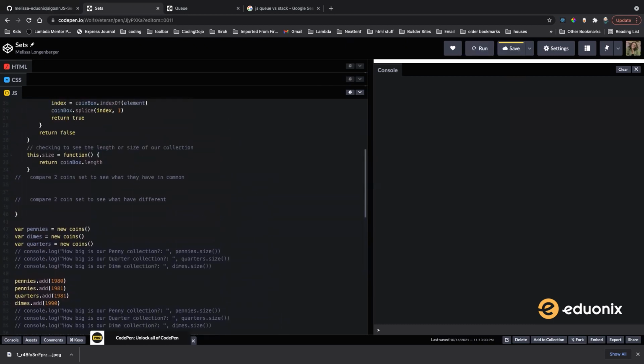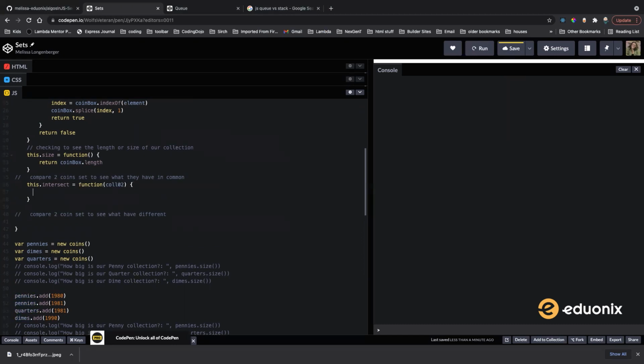So what we're going to do now is compare 2 different coin collections to each other to see what they have in common. Okay, so we're going to put collection 2 here because we're going to compare collection 1 against collection 2. And we're going to put common here. So this is what they have in common.